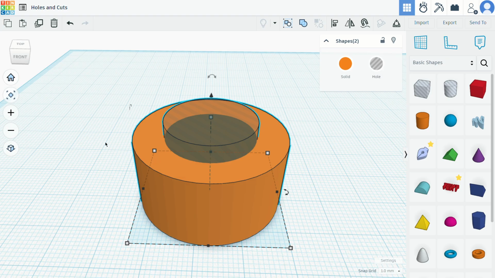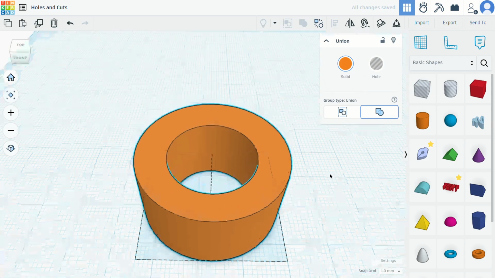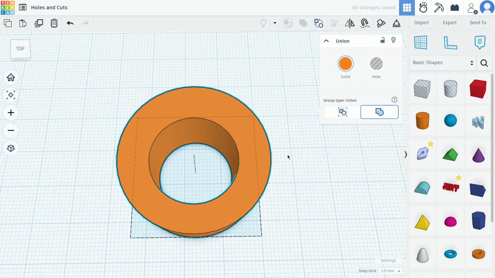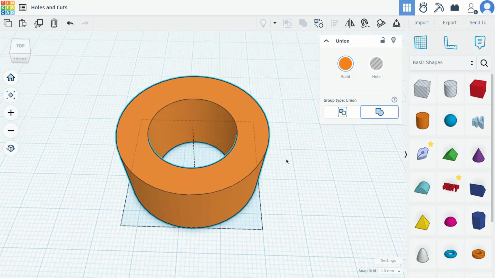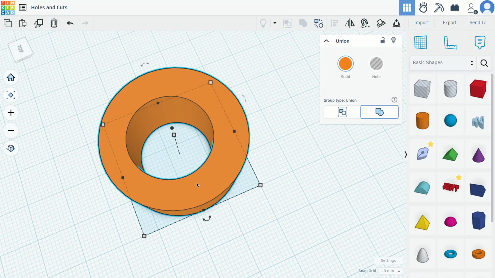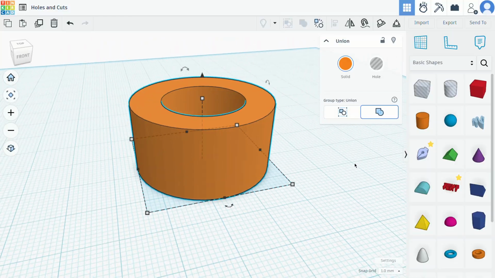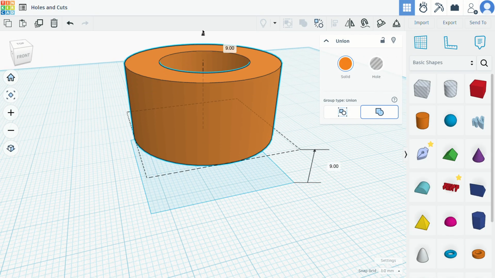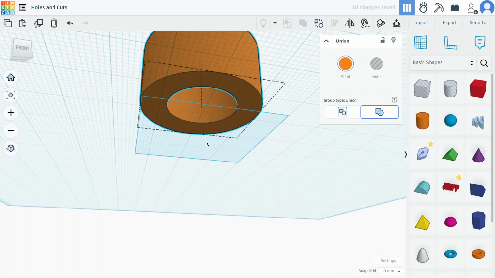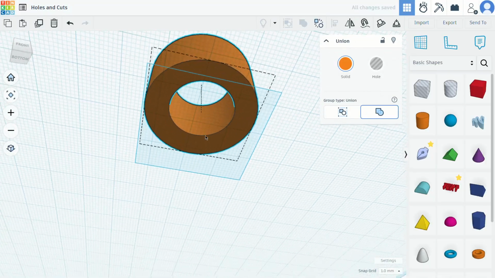Now that I've selected both objects, I'm going to come up here to my group or union tool, and I'm going to hit this button. We're going to see what happens after we join the two objects. What you see here is that the hole tool has cut out from my shape based on where it was placed and how it was oriented. You can see now I can move the shape up and we'll look below. Now I have cut essentially a donut hole through the middle of our cylinder.